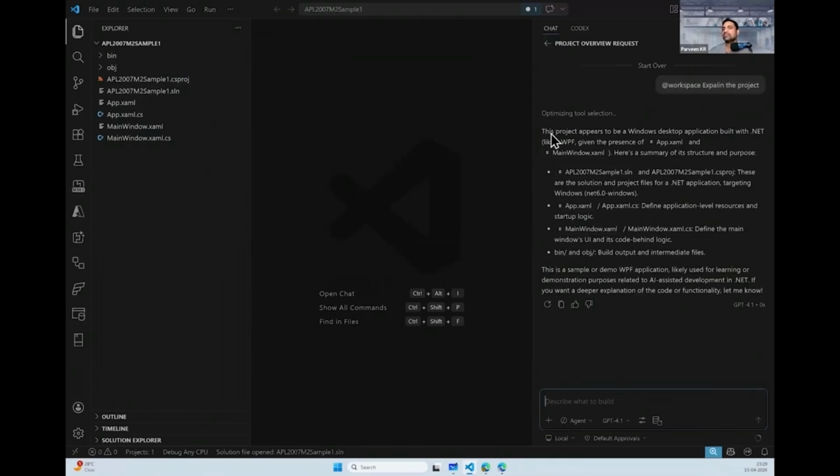See, it is telling me this is a Windows desktop application built with .NET, like WPF. This has the solution file, project file, app file. This is a sample demo WPF application likely used for learning or demonstration purposes. So I will now understand what the core definition of my project is.